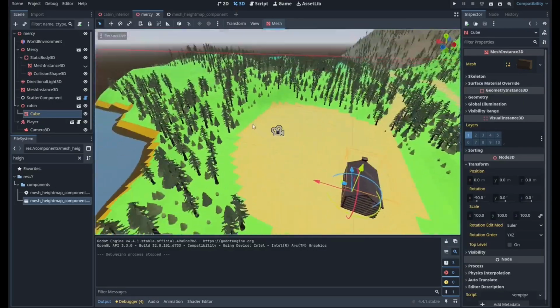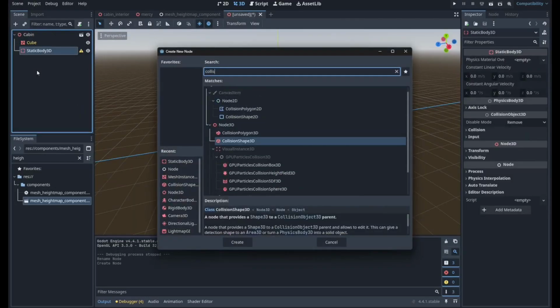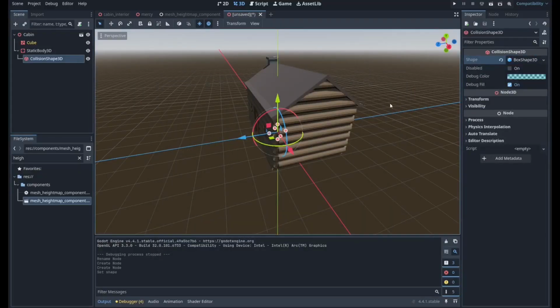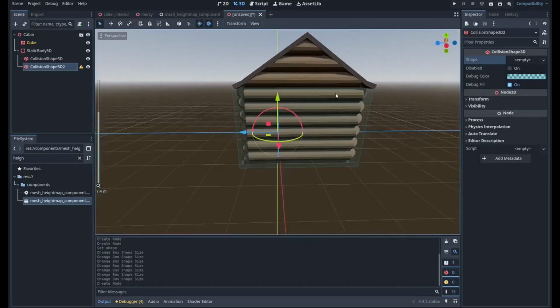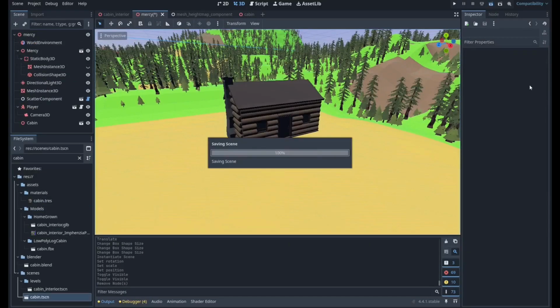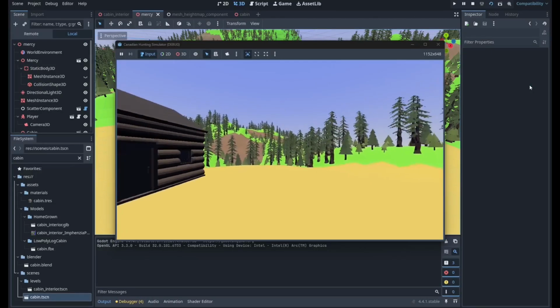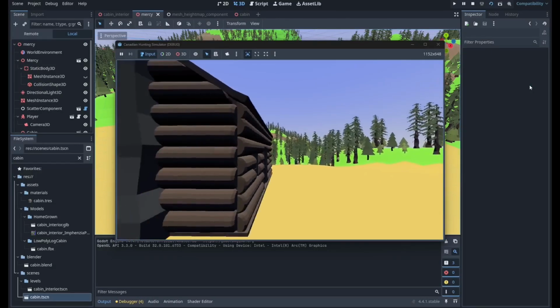Our cabin needs collision. Static body, collision shape, a box. Draw on another collision shape. There are no triangular shapes. Now if I play the scene, I shouldn't be able to walk through it. I've got to move and I've got to jump. Really, that's all I need for a game.